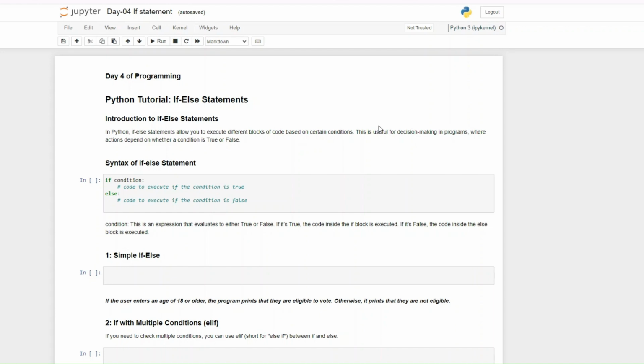If statements are very important in any programming language because they allow you to execute different blocks of code based on a certain condition. So this is helpful in decision making when your action is dependent on whether the condition is true or false. So this is a sample of the syntax of an if statement.